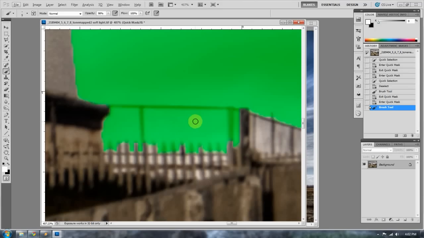So now you can see my brush is a little bit too big to hit these fence posts, so I'm going to go ahead and press the left bracket key on the keyboard, and that will make my brush smaller.